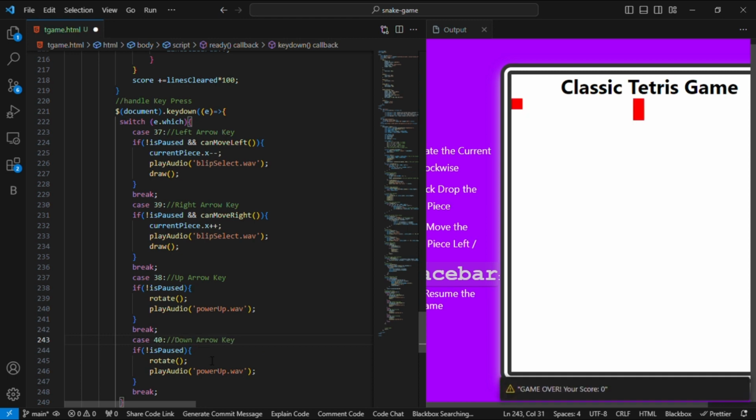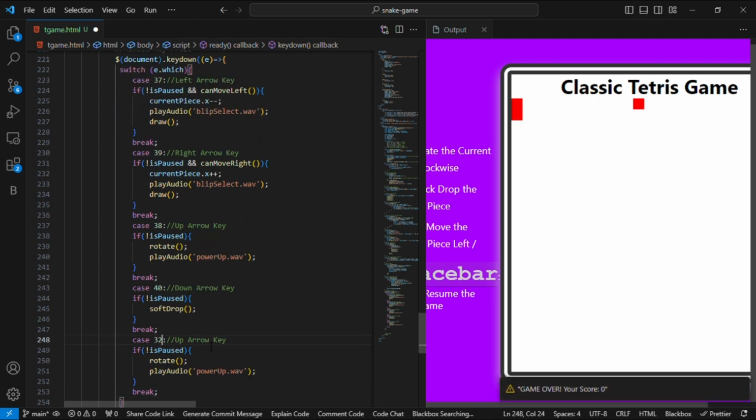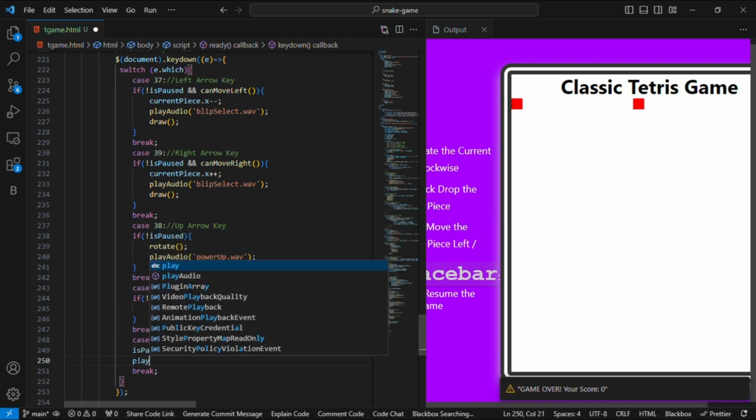The down key will call soft drop function if the game is not paused. It will have no sound in this project, but you're free to amend the code if you like. Follow the case check with spacebar, that is 32. It will toggle the is paused boolean. Hence, if the game is live, it will be paused, else it will be resumed with a relative sound.